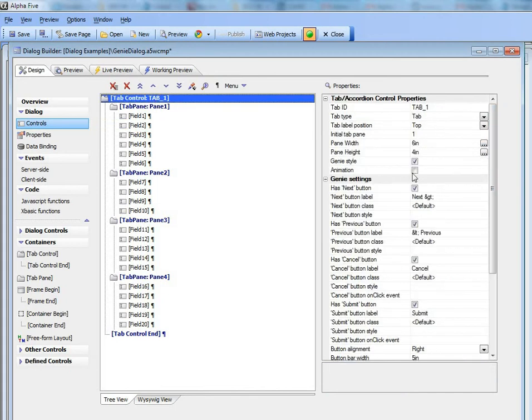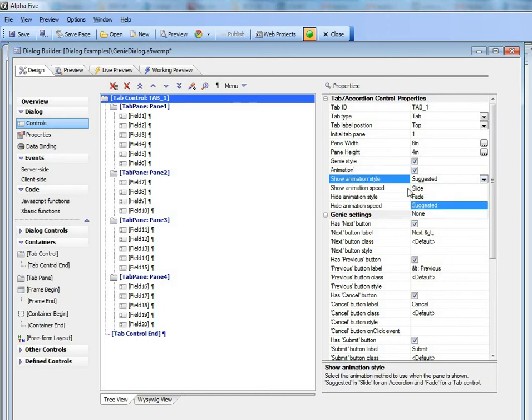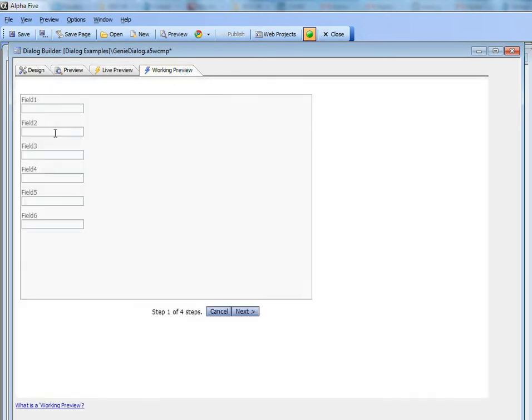And then we can go there and add in, for example, animation, so that as we progress through the dialog, we can fade in from one set of questions to the next set of questions. So I'll go there and type in that and then hit next, and you can see that we did a quick fade in to the next pane in the Genie.